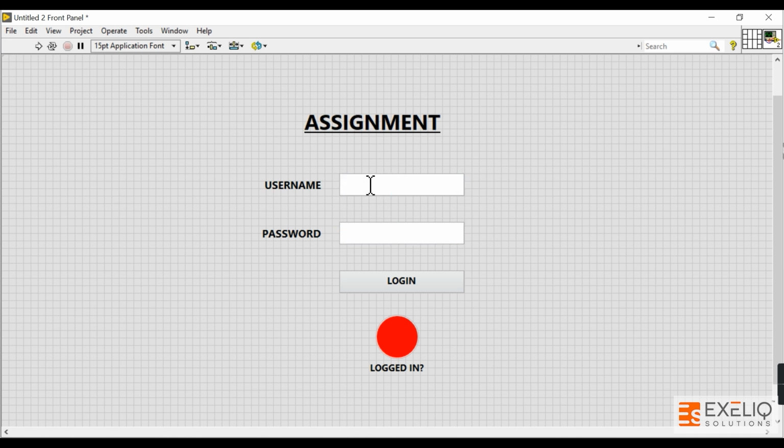So the user has to put the username and password and click on login. After logging in, if the username and the password is correct, then it should be green. And if there is any discrepancy or the username and password does not match, then it should be red. And along with this, there should be a pop-up in front of the screen saying access denied or access granted.